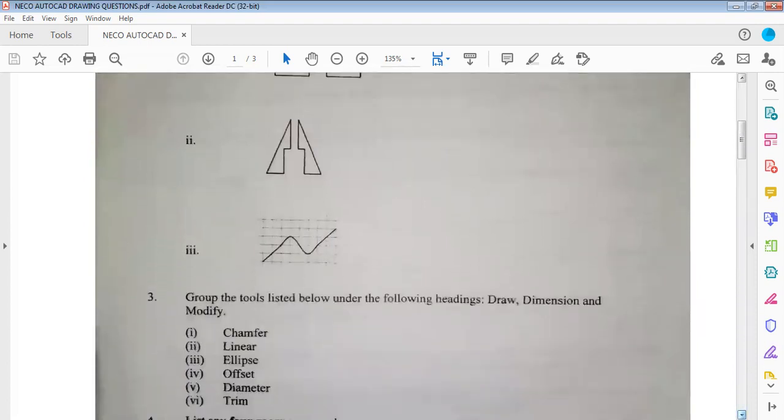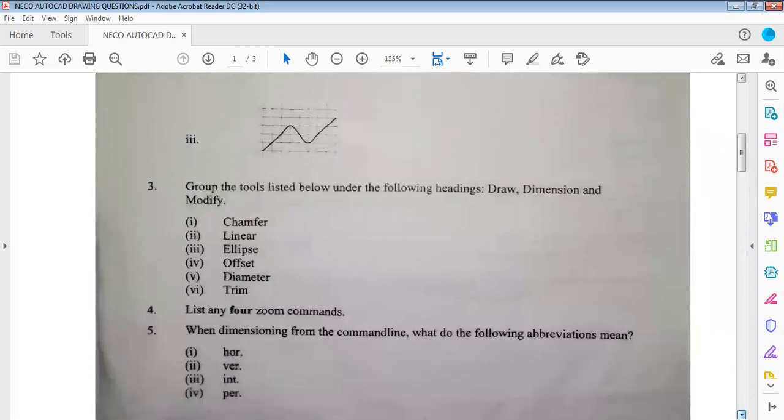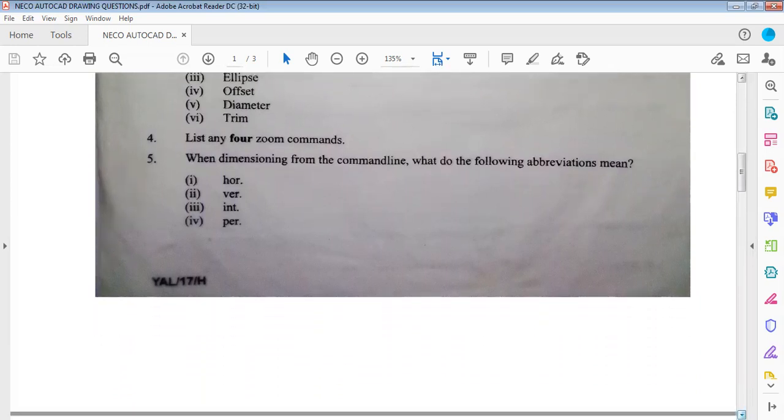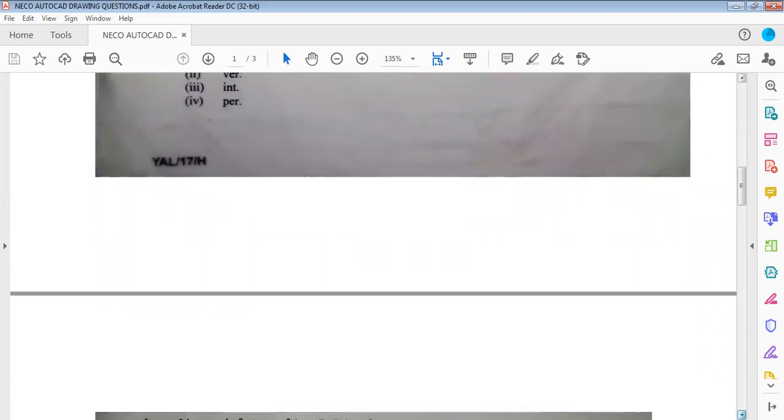So we shall look at the answers to that. And question three says that, group the tools listed below under the following headings: draw, dimension, and modify. Under it, we have chamfer, linear, ellipse, offset, diameter, trim. And question four says that, list any 4 zoom commands. And question five says that, when dimensioning from the command line, what do the following abbreviations mean? Now, let's look at the answer without wasting much of our time.